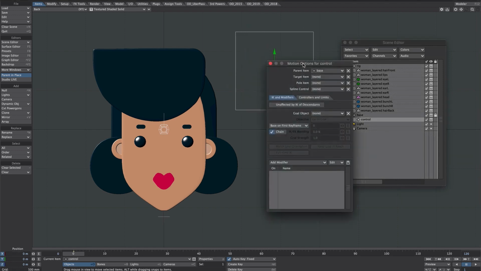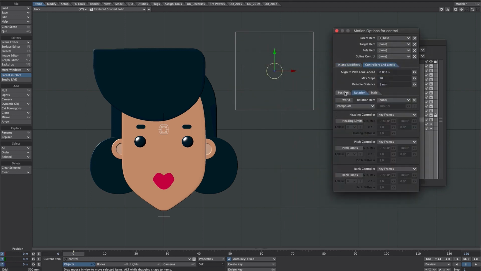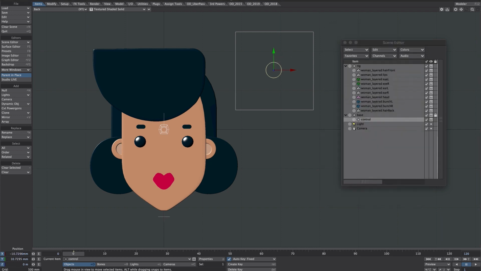Now on this control, M for motion options, we're going to add some limits. This box is 1 meter in diameter, so we need minus 0.5 to 0.5. And we're going to limit the Y as well at the same value. So now we have a nice little joystick within a container. On with the rigging, which is surprisingly straightforward.